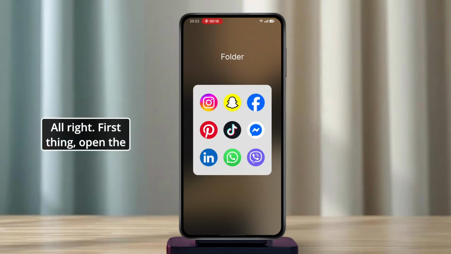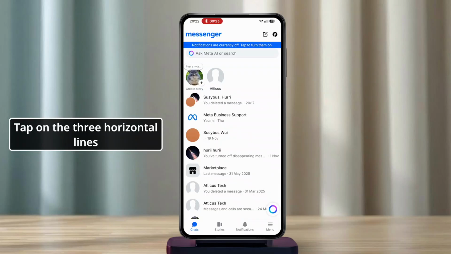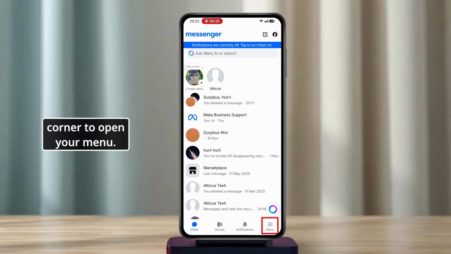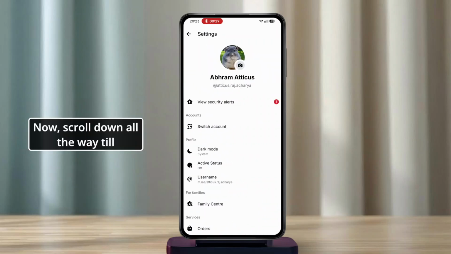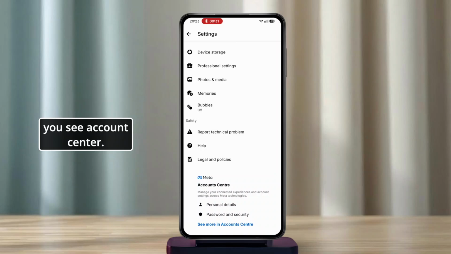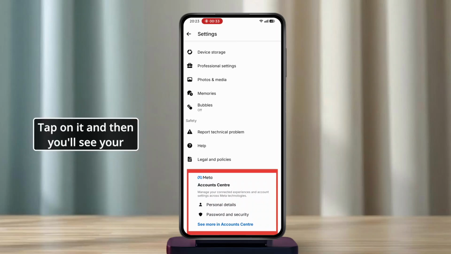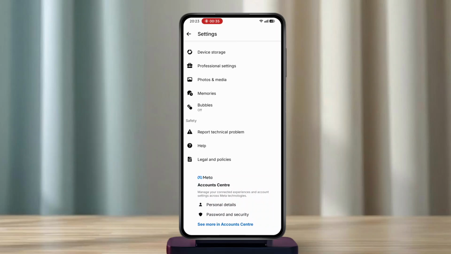All right, first thing, open the Messenger app on your Android phone. Tap on the three horizontal lines at the bottom right corner to open your menu. Now, look for Settings and tap on it. Now scroll down all the way till you see Account Center. Tap on it, and then you'll see your account settings.